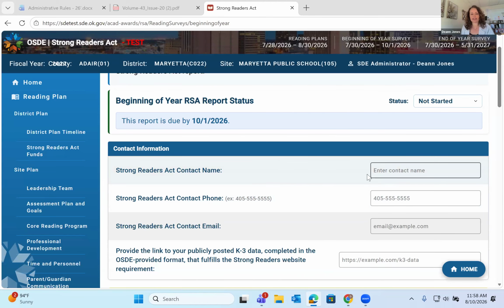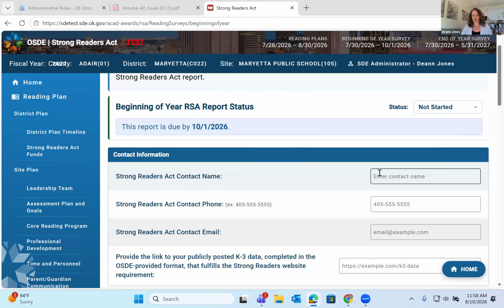The next section is contact information. This would be the information of someone who's completing this report or would have access to it, so that if we had a question about some of the information in this report, this is who we would contact. So I'm going to enter myself in right there.